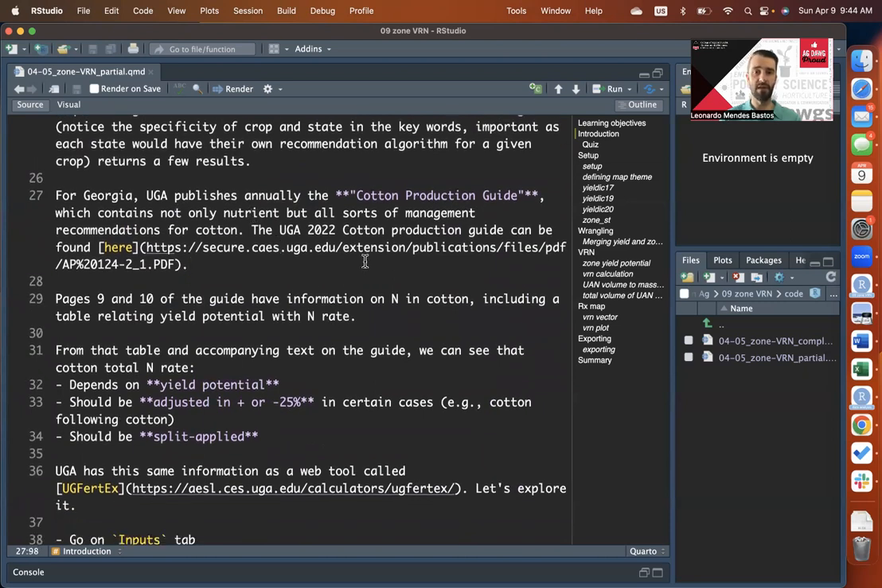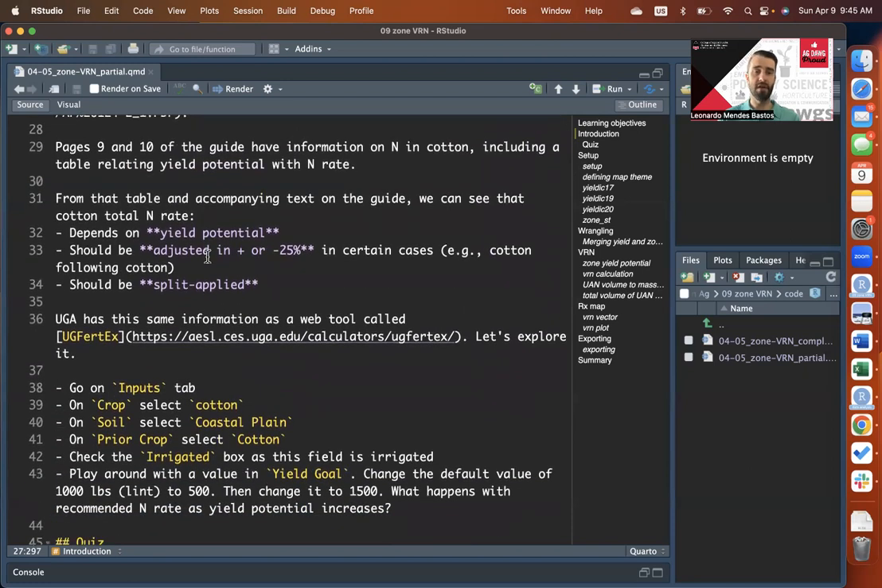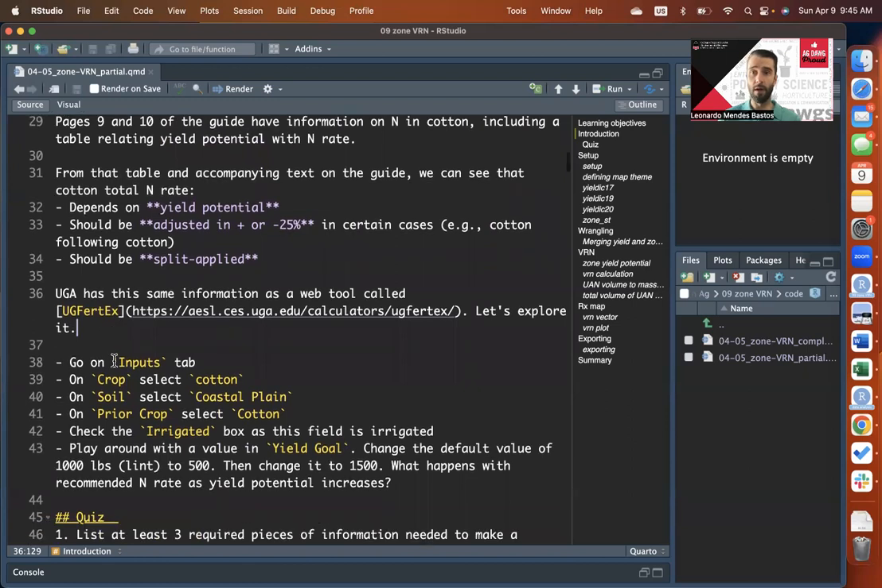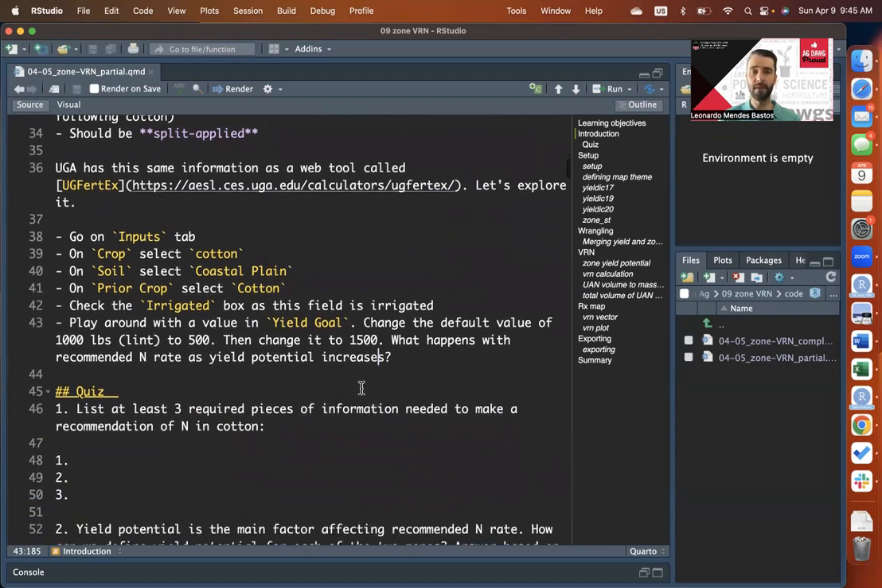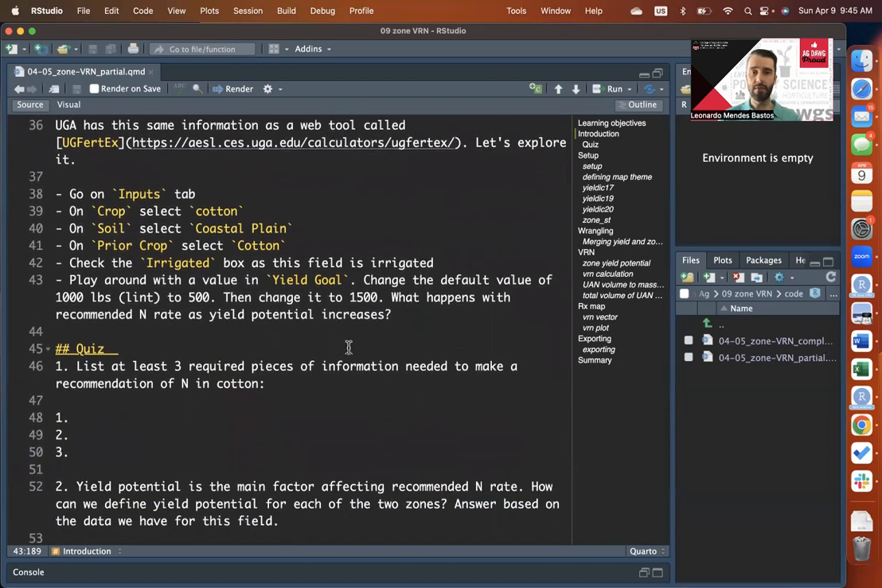One was the Cotton Production Guide, which is a PDF available online for free that is developed by the UGA cotton team. And we also talked about UG Vertex, which is an interactive web page where you can add the different specific details of your field, of your crop, of management, where you are, and just by entering your information, you do get a recommendation back. So we went through that.